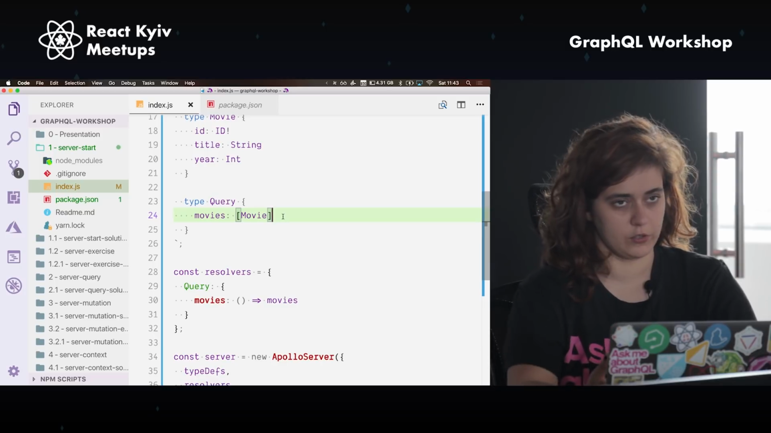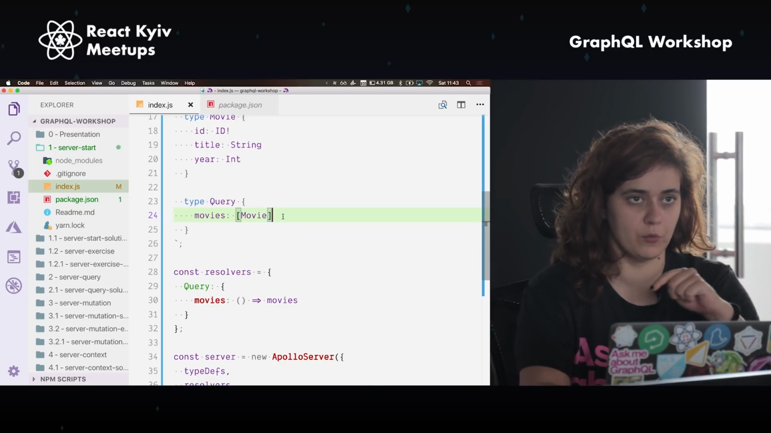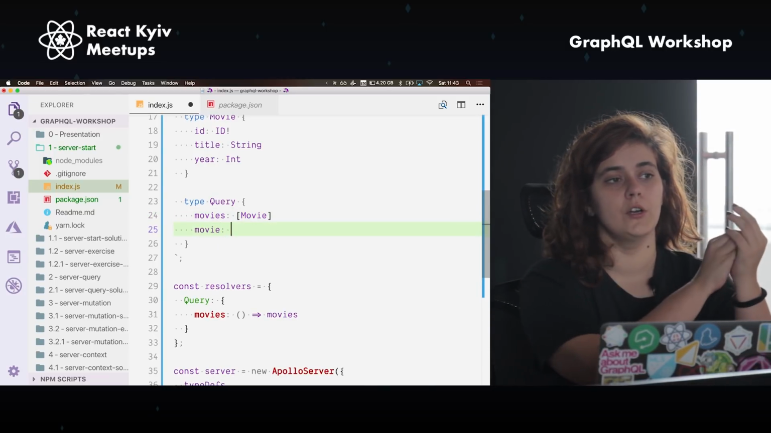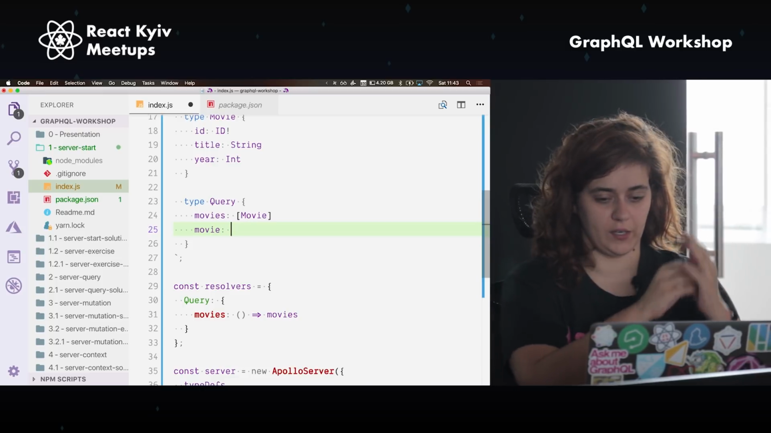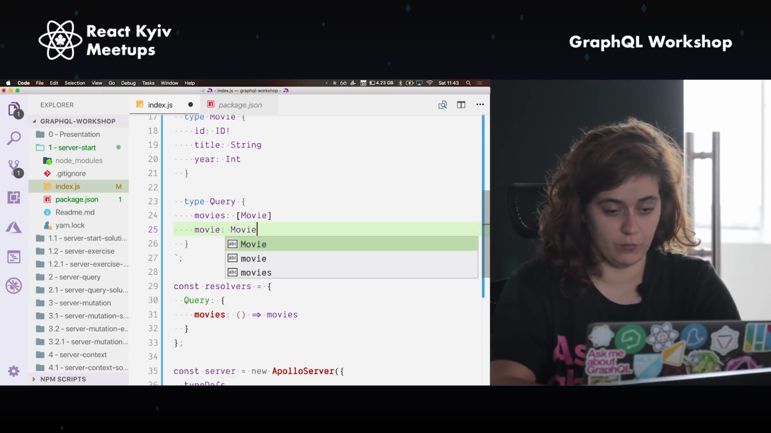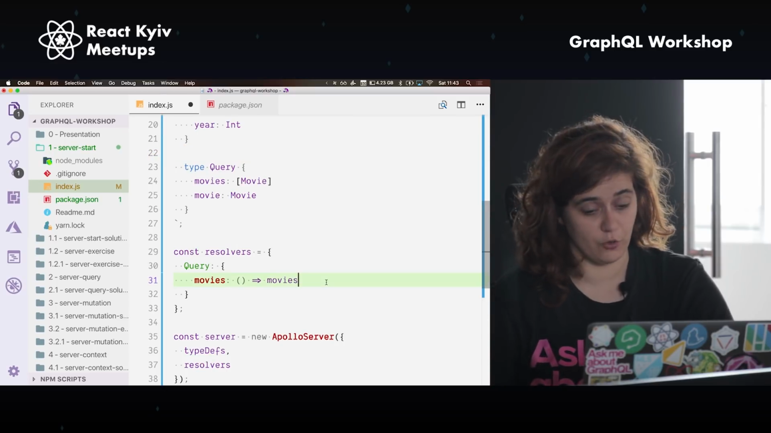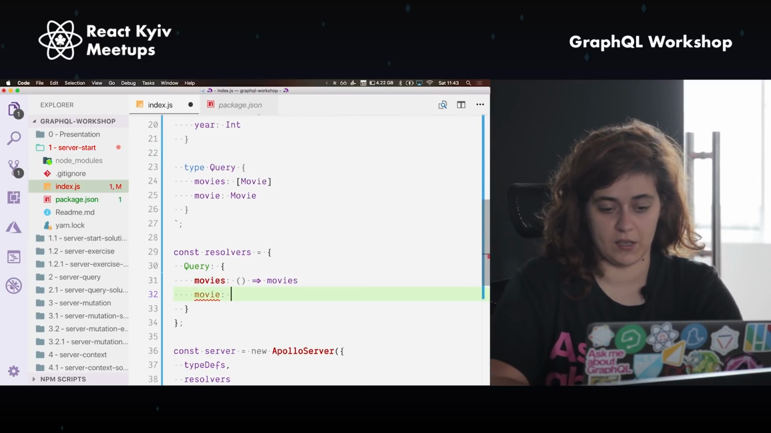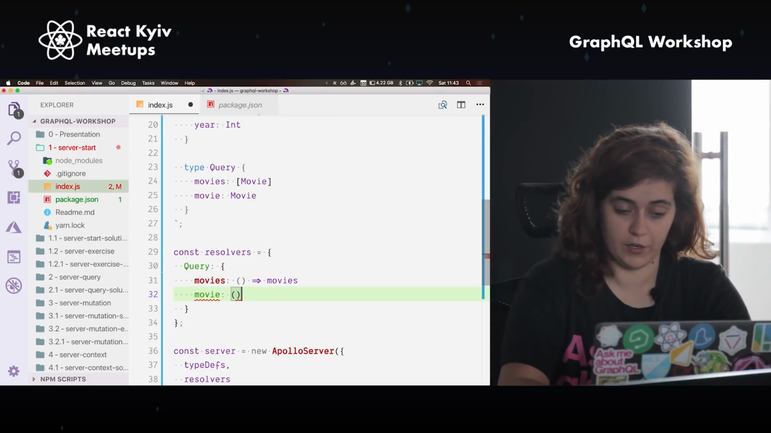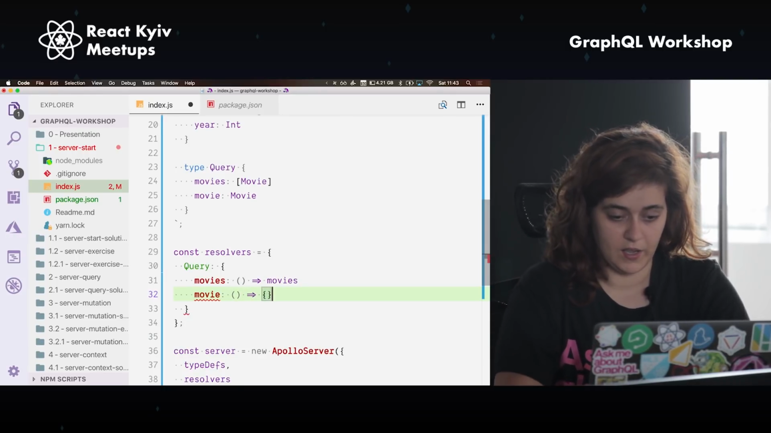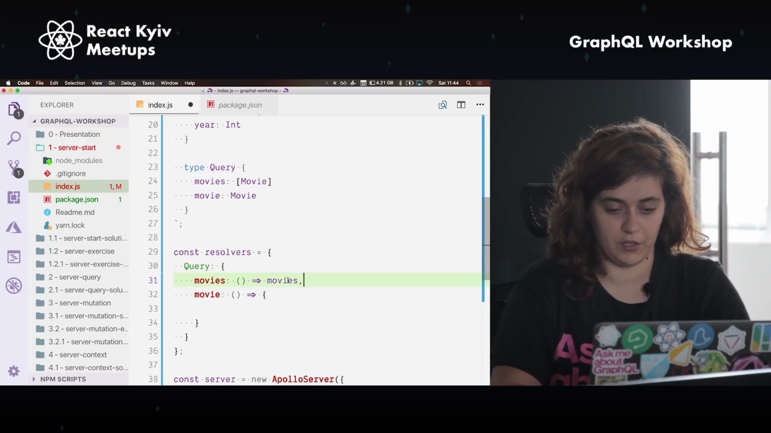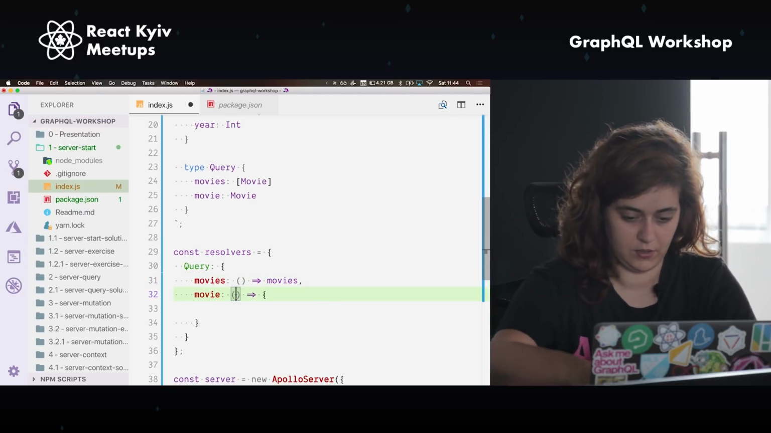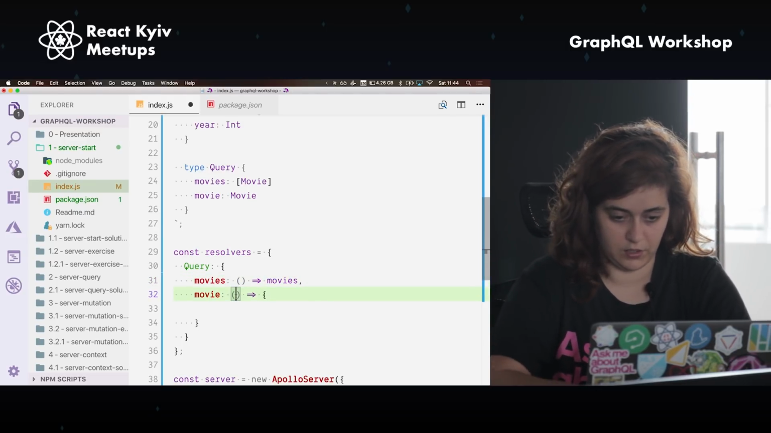But the thing that I also want to show is how you can return only one movie. So make a resolver that only returns one thing. OK, so I'm going to create a query called movie. And this one will not return an array of movies, but will actually return just a movie. So same thing here. I need to define a query, a resolver for movie. And in here, let's go over the three things. OK, so like this, and I need a comma here.